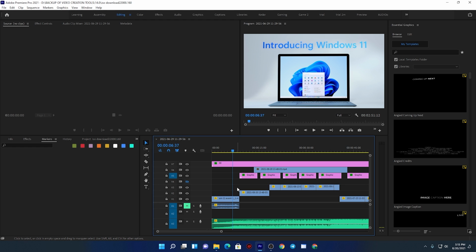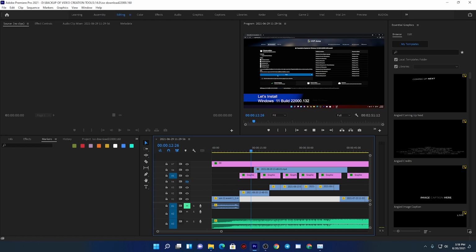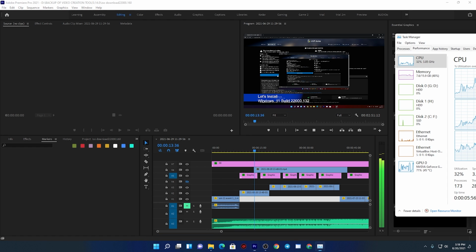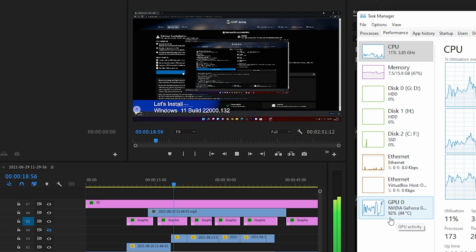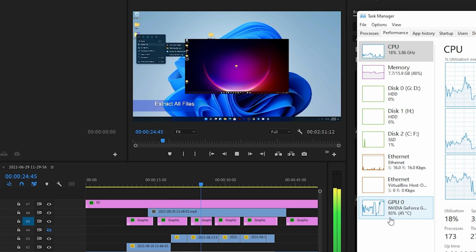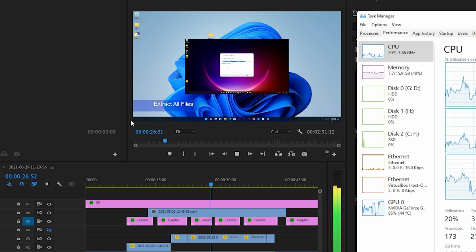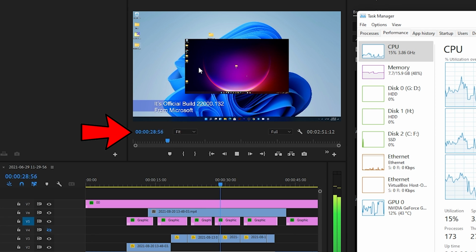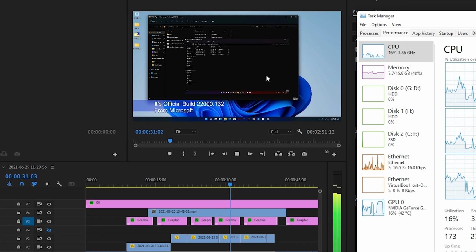So let me show you. So here you can see. So I will play back the video. Boom. And now you can see the task manager right over here. 0 FPS onto the playback window and 91% GPU usage. Like, what's going on? Where is all this GPU power going? I don't know. But you can see time is rolling and playback is very laggy.